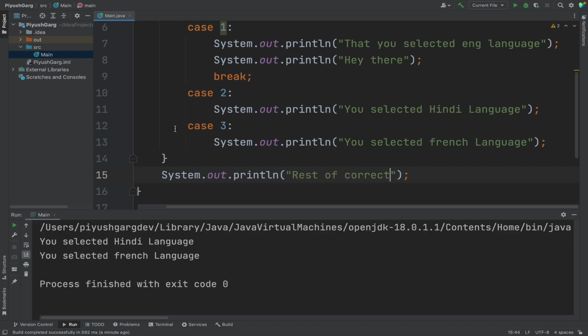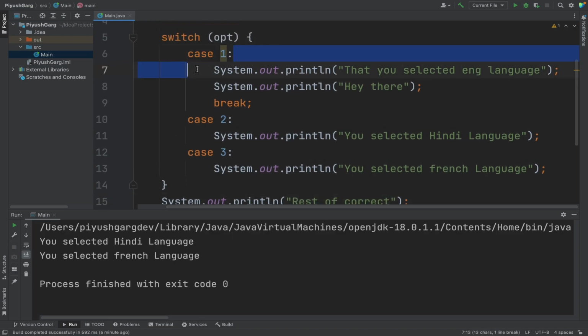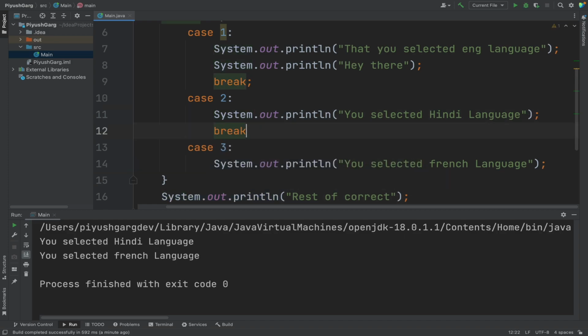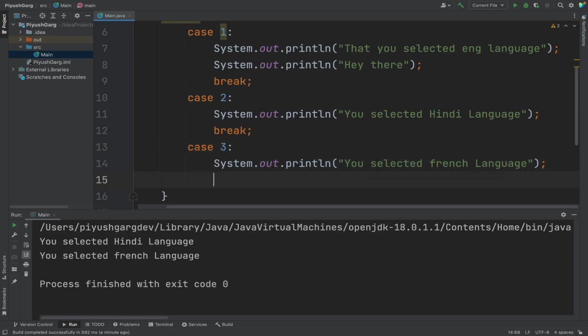So now case 1 executes this, breaks, comes out of this brace and then executes this. Similarly, I need to break this statement as well. So if case 2 matches, only and only run this statement and don't execute the third one. For the third, I need not give a break because there is no statement beneath it, but it's okay. For housekeeping purposes, we can give a break statement.